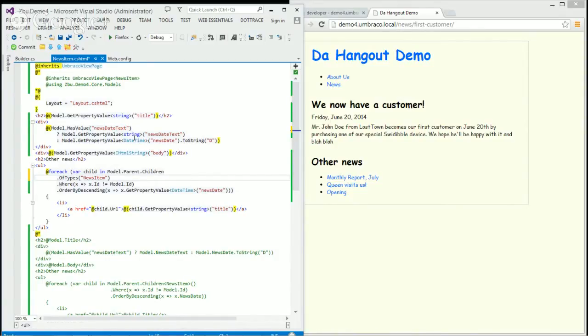Okay. And then we want to order by descending by date. So again, we have to do the GetPropertyValue, blah blah blah. It's just variables. It works. It's fine, but it's a bit ugly. What we wanted to do is simplify all this, and be able to do model.title and get the title.